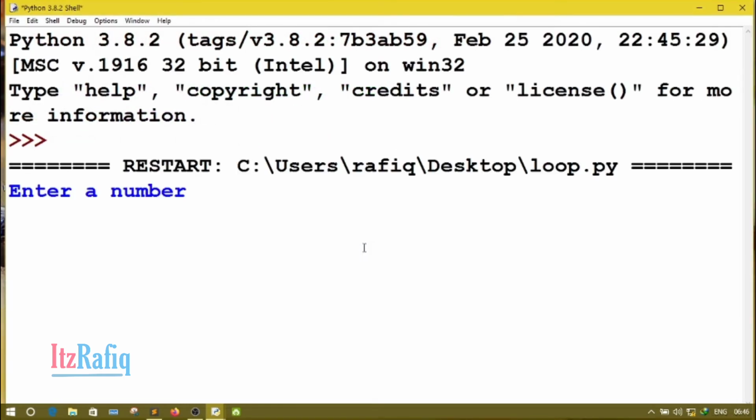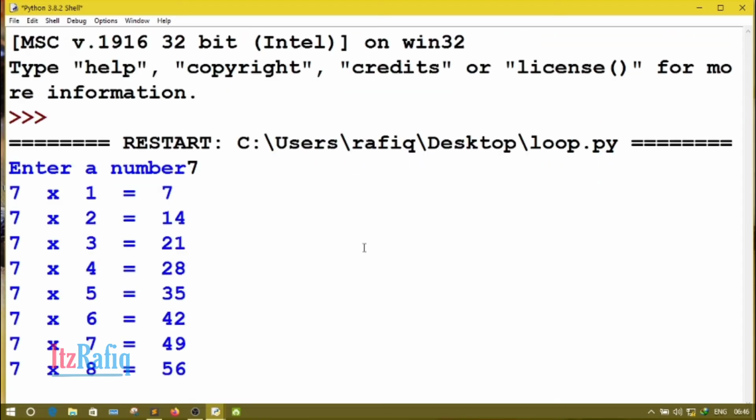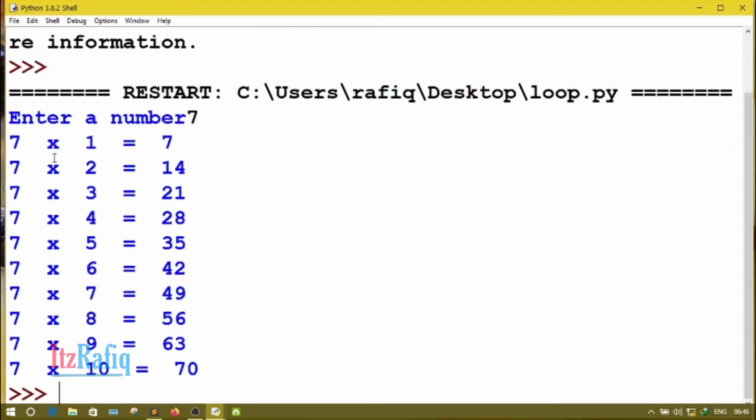Suppose I want the 7 table this time. So the output is like this: 7 into 1 equals 7, 7 into 2 equals 14, 7 into 3 equals 21, and 7 into 10 equals 70. So this way you can display the output in a standard form.